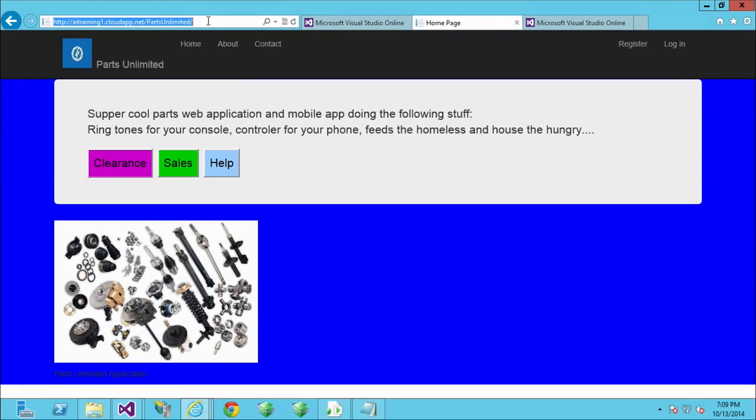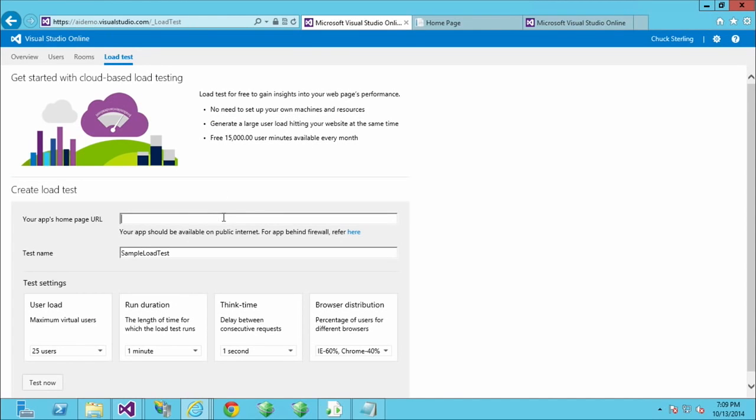So here's that little web application I've been working on, my Parts Unlimited website. I'm going to go ahead and grab that URL, and paste that in. And at this point, you probably want to call it something other than sample load test. Otherwise, you'll have lots of those, and you won't know what's in there. So we're going to go ahead and call it Parts Unlimited. And I didn't see those problems until I actually got over 50 users. So we're going to go ahead and set it to 200, and we'll run it for 4 minutes.